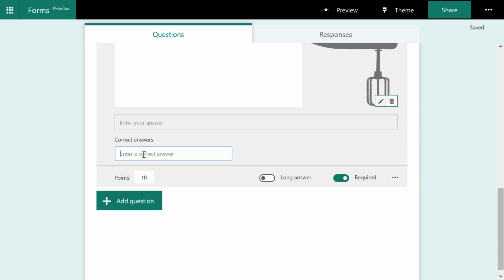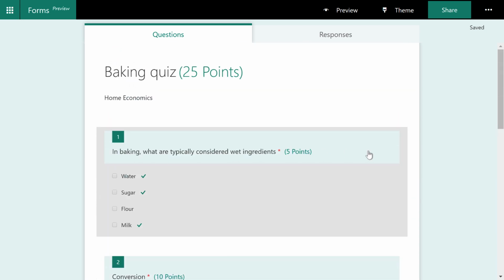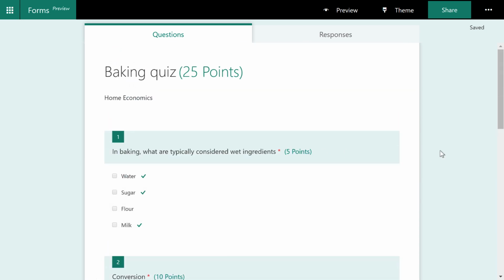So I'm going to come down here to add answer, and I'm going to give the answer. Hand mixer. But, you know, at the end of the day, it might be a hand mixer, a hand blender, a blender. All those are good answers. So I'm going to press enter, and then I'll type hand blender. Mixer, blender. So all of those would be correct answers. So now that we've set up the answers, after the student responds, we'll know whether or not they chose the right answers.